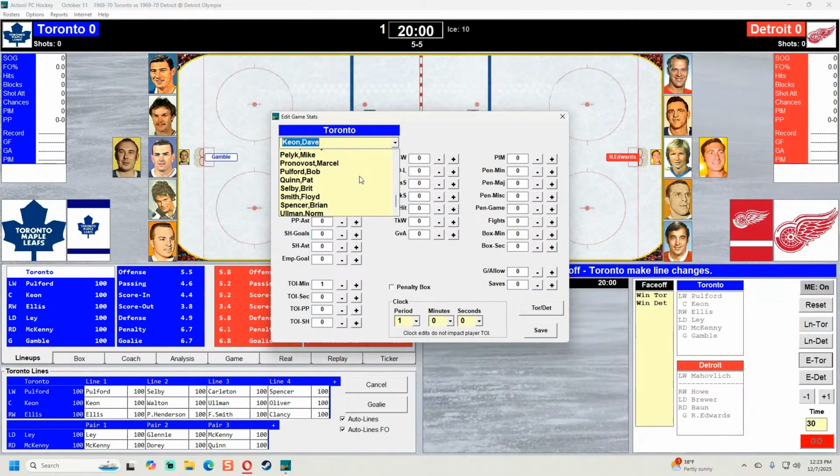And let's go to the penalties now. So we have Norm Ullman. He got 4 minutes in penalties. You got to give him a minute. Come down to Gamble, the goalie. Okay, you got to give him a minute or nothing counts. Put in his goals allowed, which is 0. Again, he makes the 10 saves.